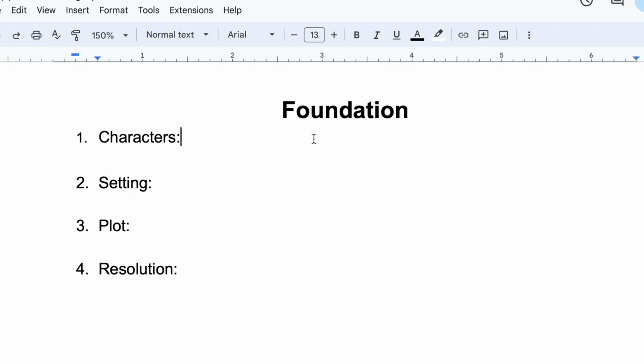Now that we have an idea or concept, let's unleash our imagination and fill in the necessary foundation details inspired by our concept.